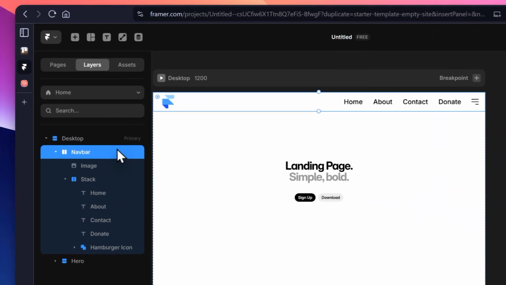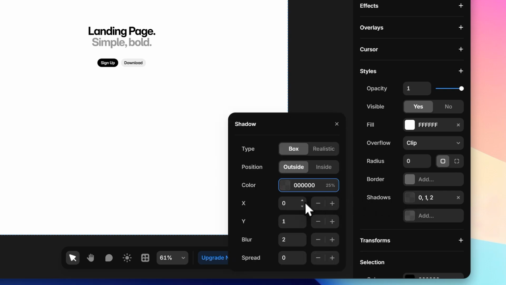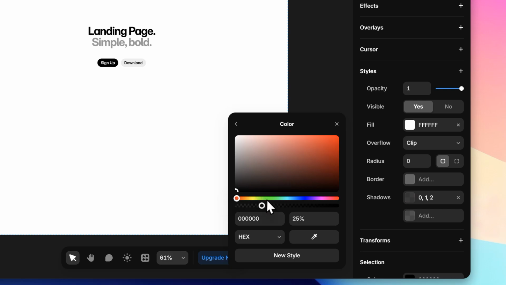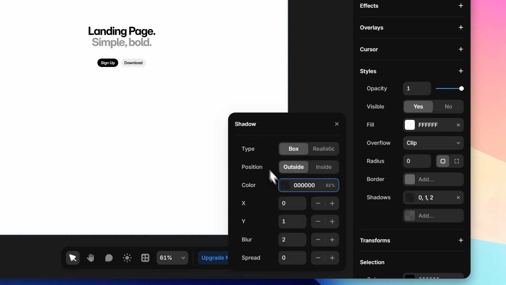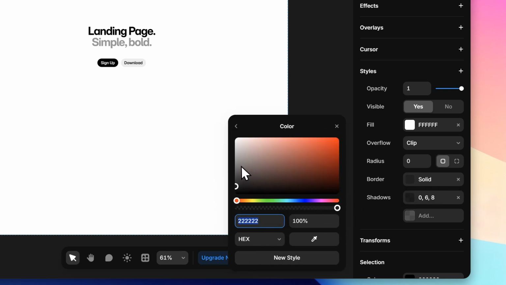I will also add a shadow to this navbar. So just simply select this navbar frame from the layers panel. Then scroll down and click on shadows. Then enter the color of your shadow. I will give it as black and I will increase the opacity of it. Then give X and Y values and increase the blur. I will also add a border and I will change the color to light gray.